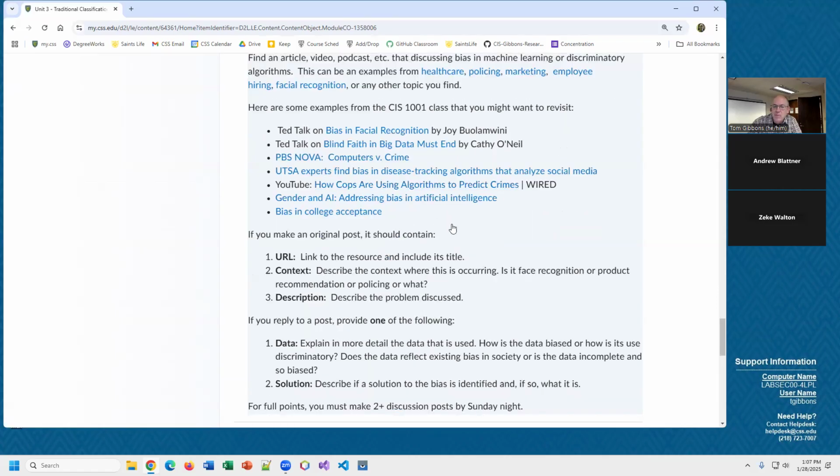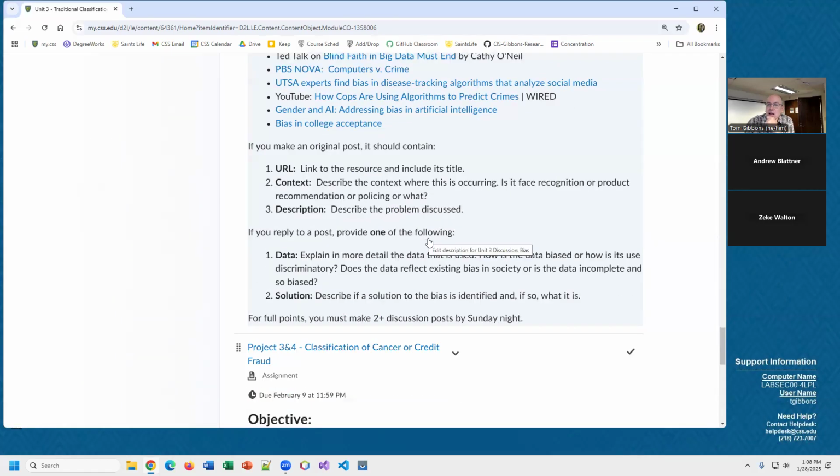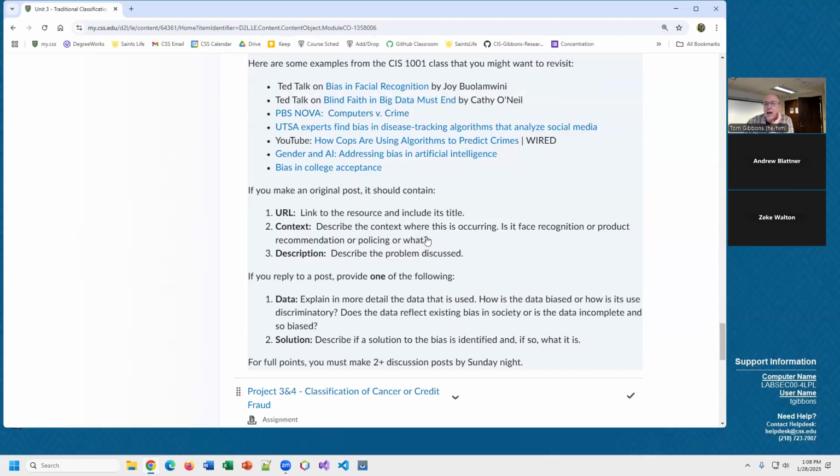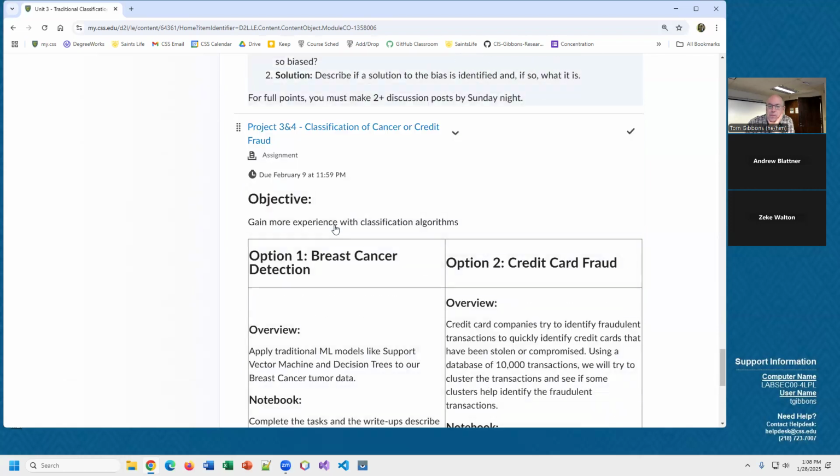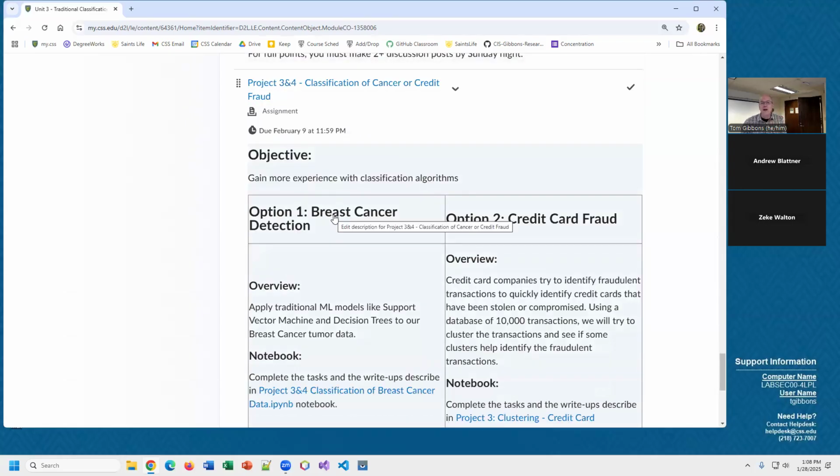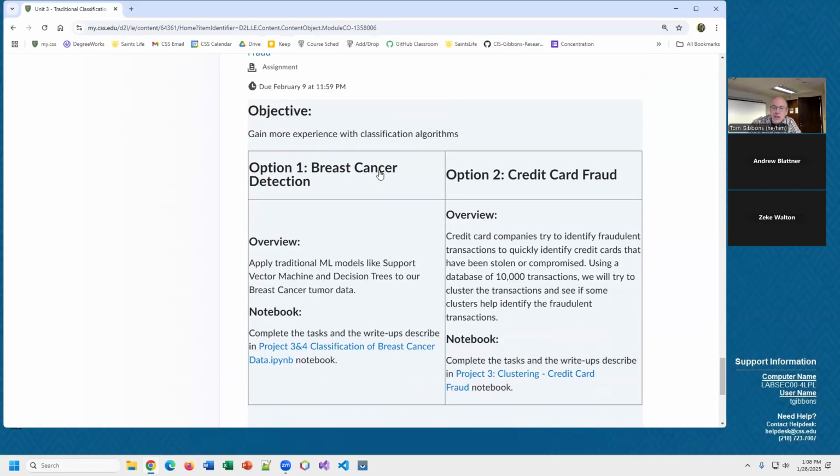So pick one of those resources and watch it. Or I'm actually looking for new ones, so you can search for something like that and post. Again, remember you have to do at least 2 postings. They can be original postings or reply postings, and you have certain requirements for both. And the project's not due till next week, but this is a project you can start this week. It only covers what we've been covering this week, so you can do either of these and start them now.